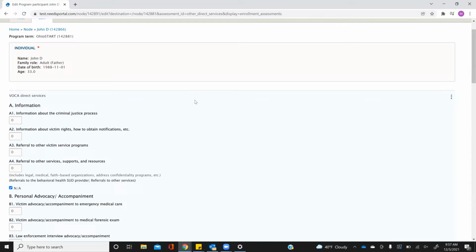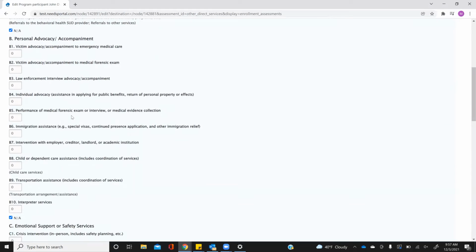VOCA Direct Services is required at the beginning and end of the case only. So we only need 2 time points specifically. However, you are welcome to update this at any time. This will just be a running tally of how often these services are provided. So if we scroll down, if, for example, you provided transportation assistance, you will hit the up arrow. That lets us know that those services were provided.